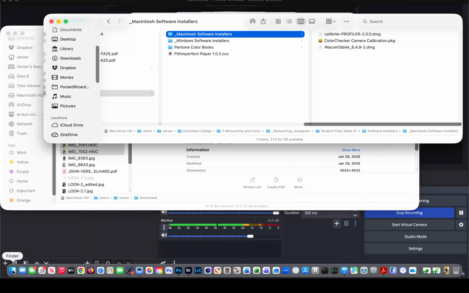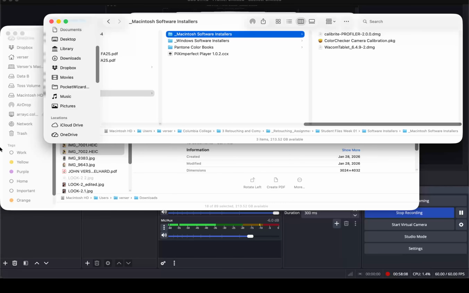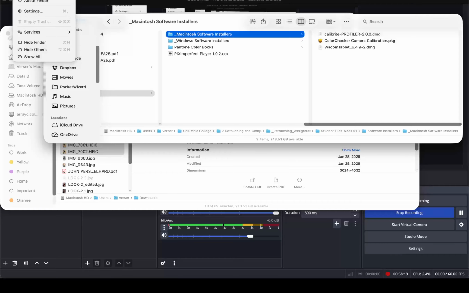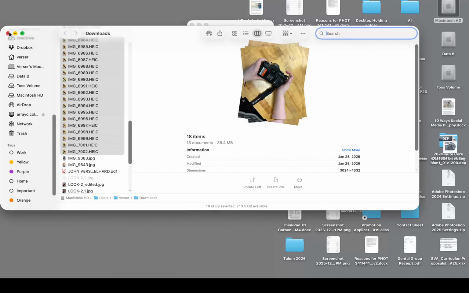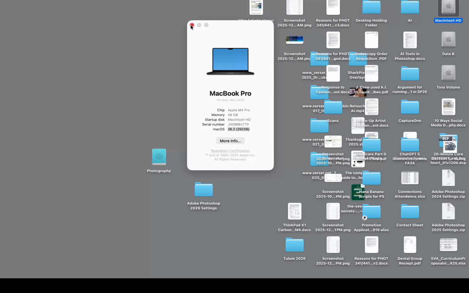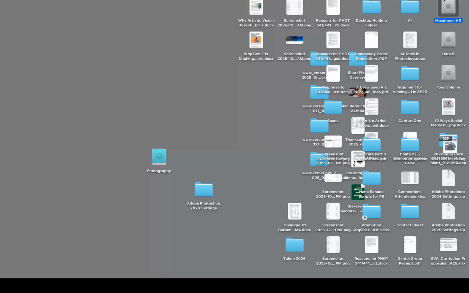So, to avoid the scratch disk problem, for the Macintosh people, this is the easiest way to do it. You want to come out to your Finder, so out where we can actually see our hard disks. I'm going to hide everybody else so that you can just see what my desktop looks like. I'm going to get rid of all my windows as well.